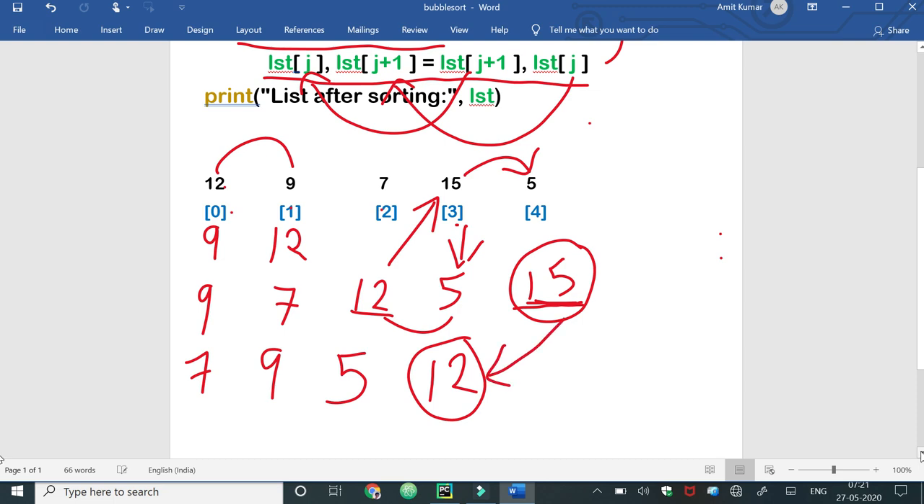So in the first iteration 15 will get settled at the right place. In the second iteration 12, which is the highest among these 4 elements, gets settled at the right place. In the same way, as we proceed further, in the next iteration 9 will get settled at the right place, and so on. Now let's see how it is going to work in a Python interpreter.